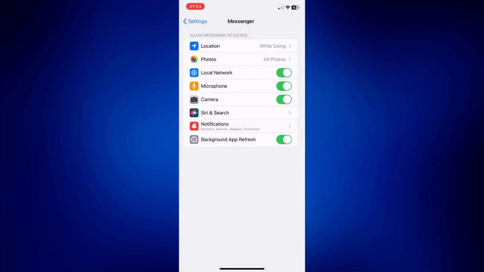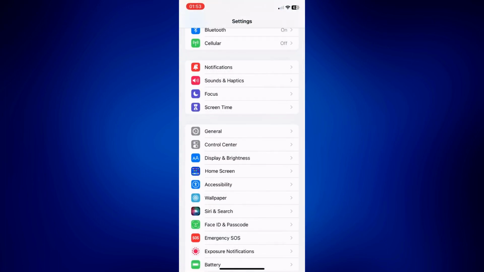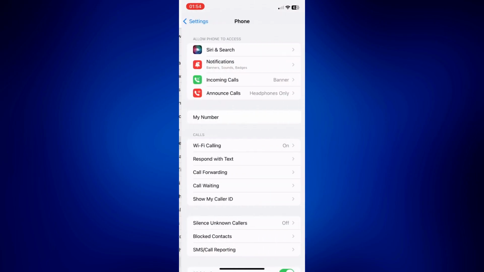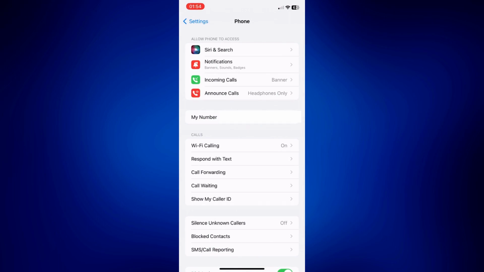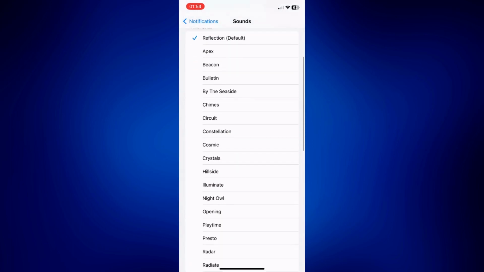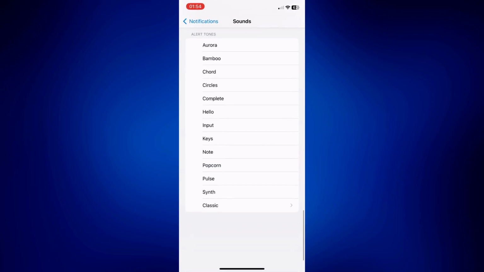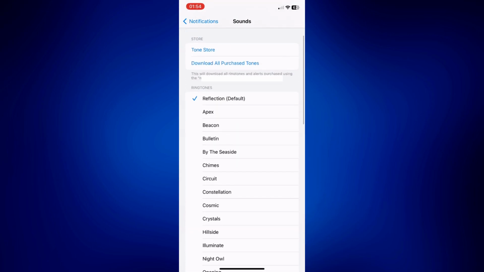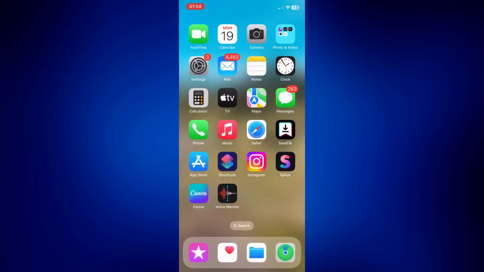And from settings, we have to look for phone. So let's go look for phone and tap on notification right here under allow phone access to, and just tap sounds. So as you can see, we have a lot of ringtones available here, and you can basically just choose from the following. And after you change the ringtone, you can now exit the settings app, and the new ringtone will be used for incoming calls, including Facebook Messenger.